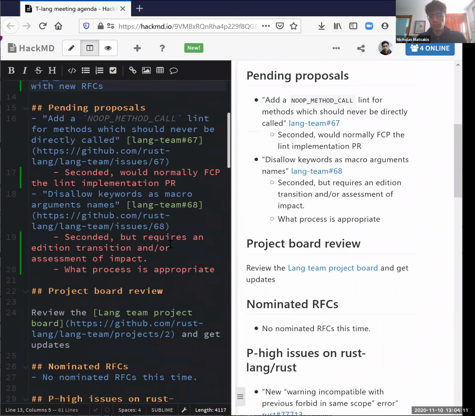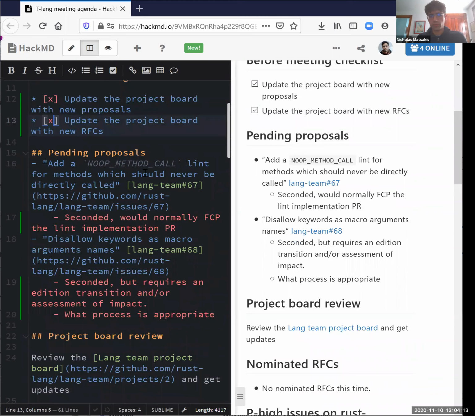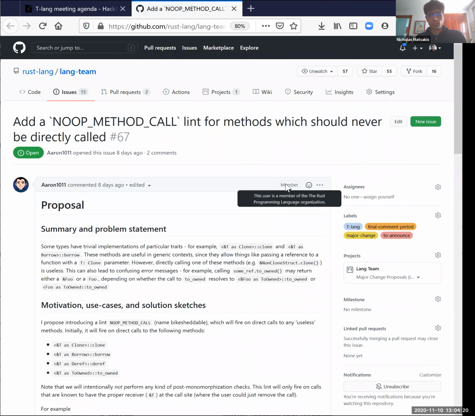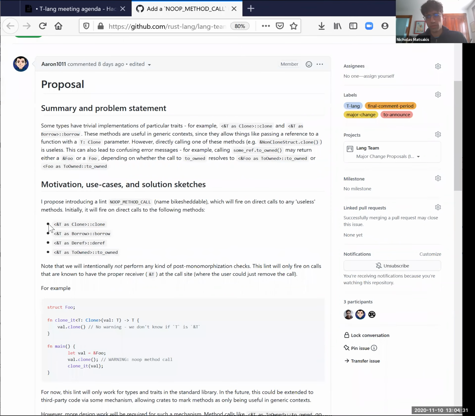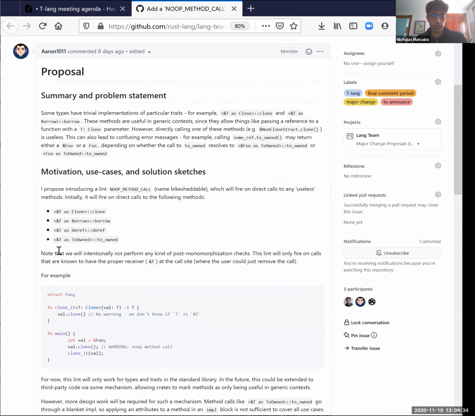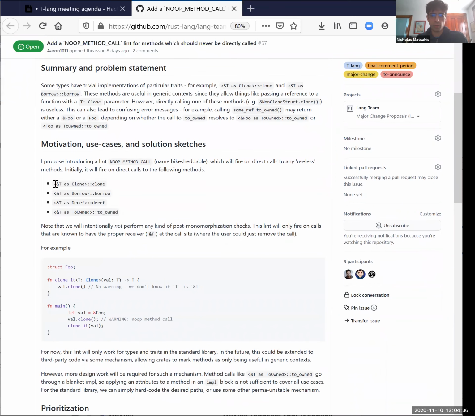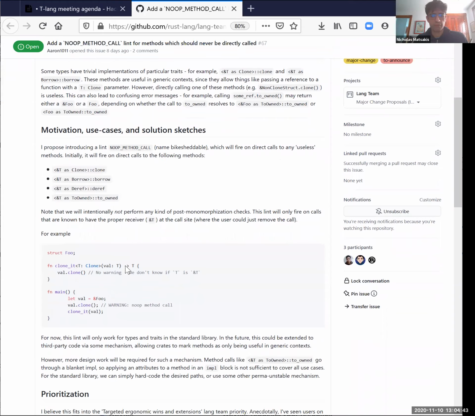So we have two pending proposals, both of which I think someone is interested in. The first one is Aaron's proposed no-op method calls. The idea is to move, this is already a Clippy lint as I understand it, but maybe generalize the mechanism, but give warnings about these kind of annoying methods, like pulling a reference that just gives you back a reference.